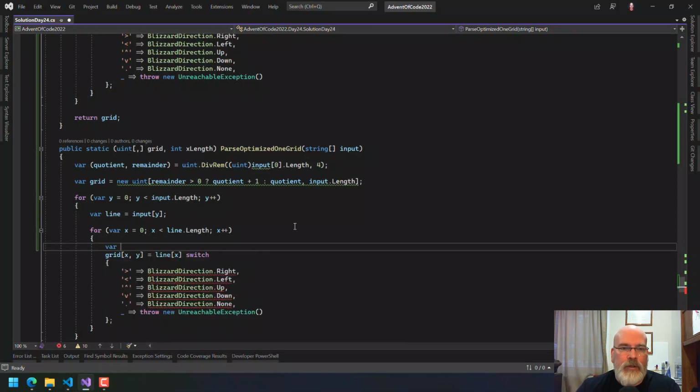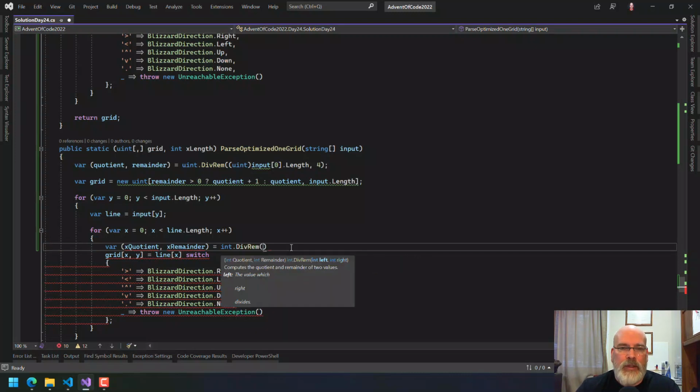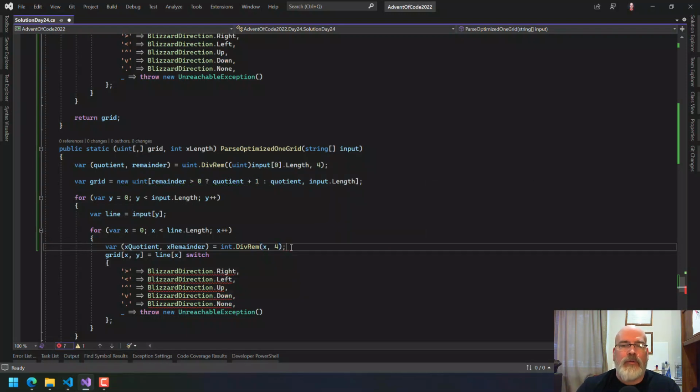So we're going to do var X quotient and X remainder on, we want to do X div. Yeah, you're not going to do that. Sorry. And that makes sense because X here is going to be an int. So we want to say int div rem, and the value is going to be X here, and the value which divides is 4. Okay. So this will tell us now if it's 0, 1, 2, 3, the quotient should be 0, and the remainder is going to be just the remainder.